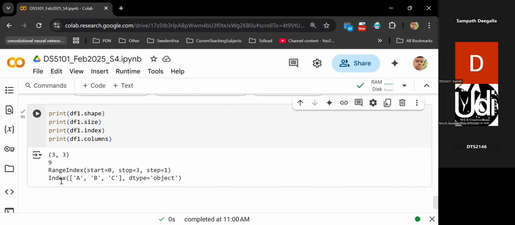So you can see here, the shape is 3 by 3. You have 3 rows and 3 columns. The size is 9 elements. Index is the rows. In this case, it goes 0, 1, 2. So start is 0, stop is 3, and step is 1. The columns, the labels, it's ABC. So that's the information we get.